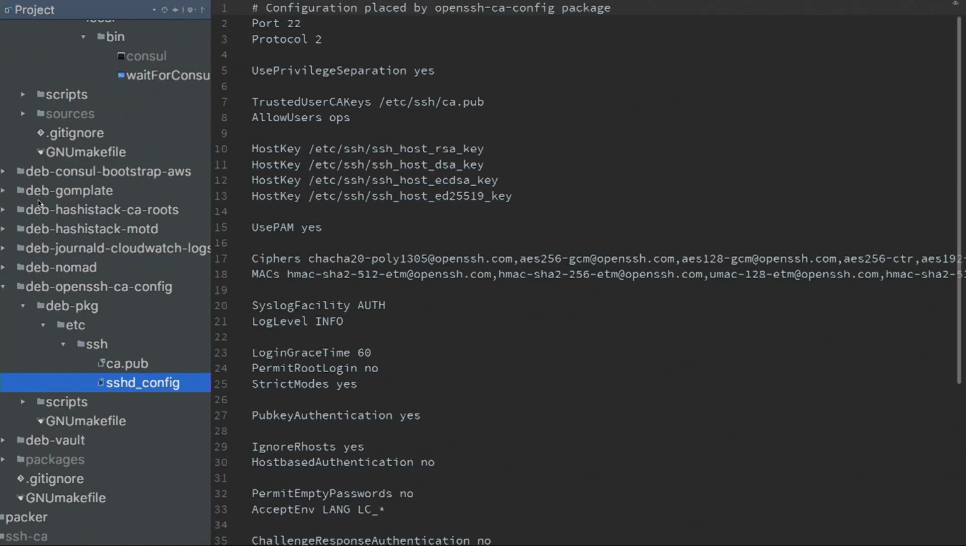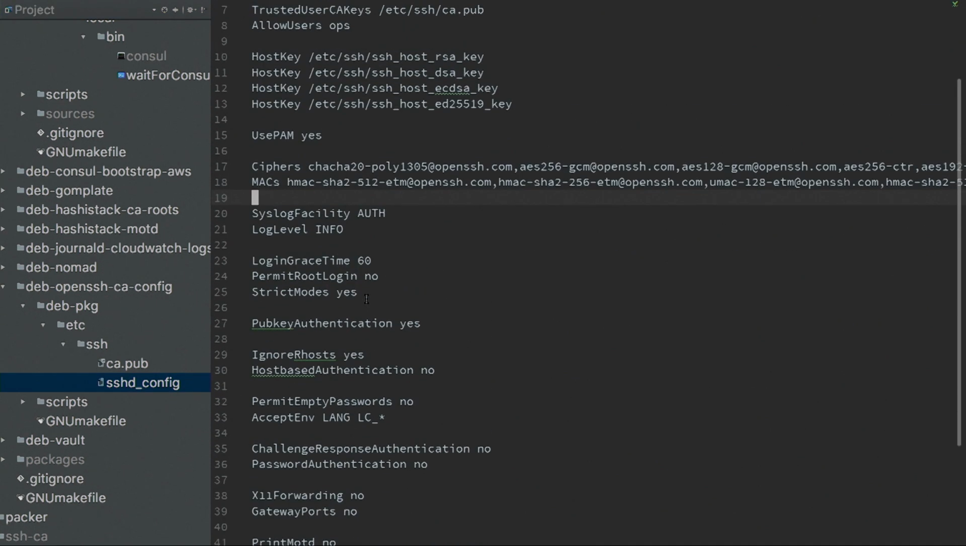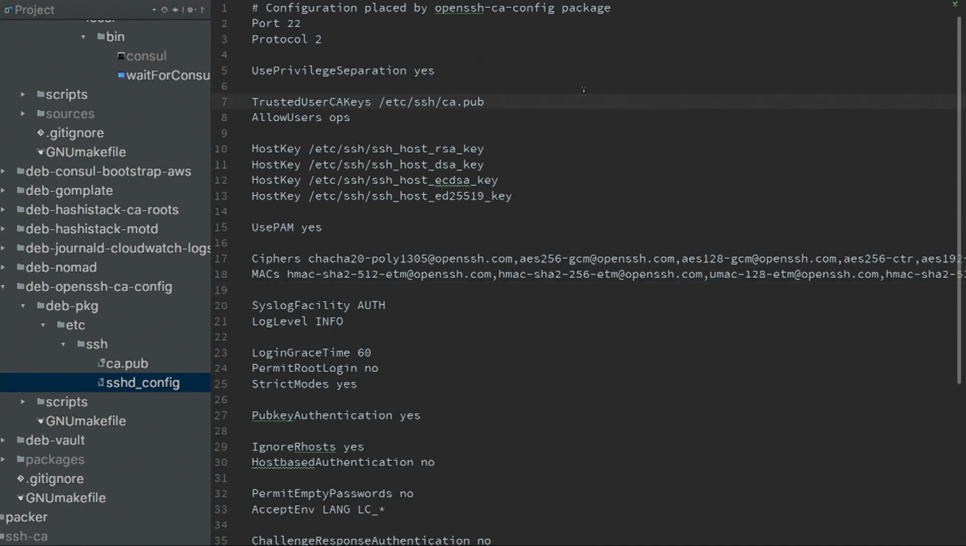Effectively, all you do is give a trusted user CA keys setting, and then give it the public key of this CA. Vault has recently grown the ability to issue these. So if you're authenticated to Vault, you can issue, say, a 5-second valid certificate, which will log you into whichever instances you need. You can't do it by hostname, sadly. That's a limitation of OpenSSH. But if you need to, you can deploy different certificate authorities to different zones of your infrastructure. There are ways around it.